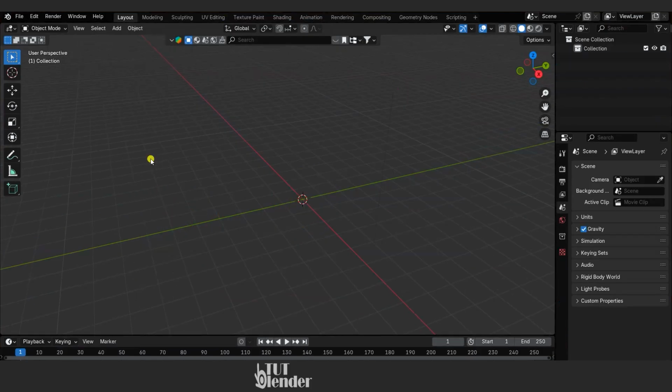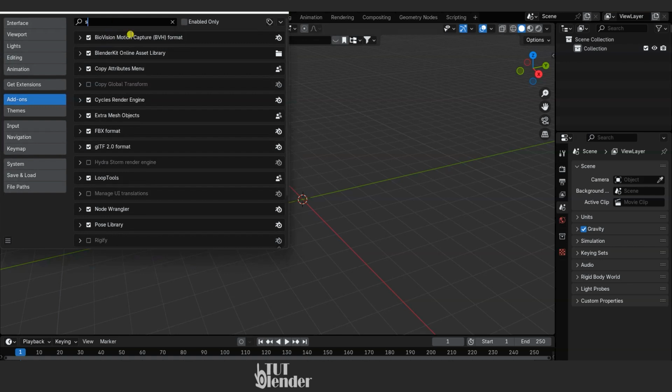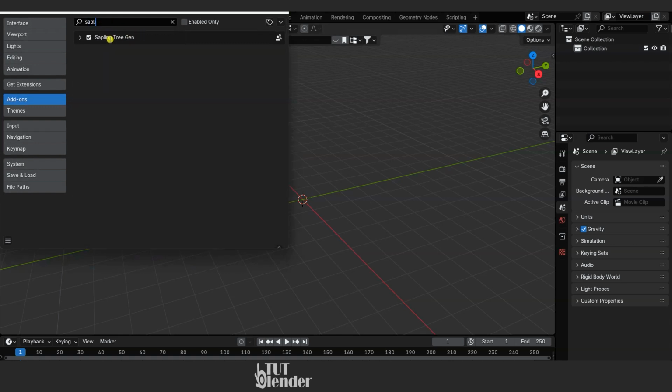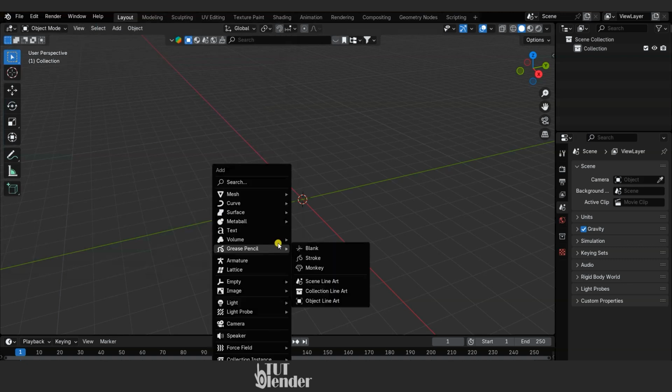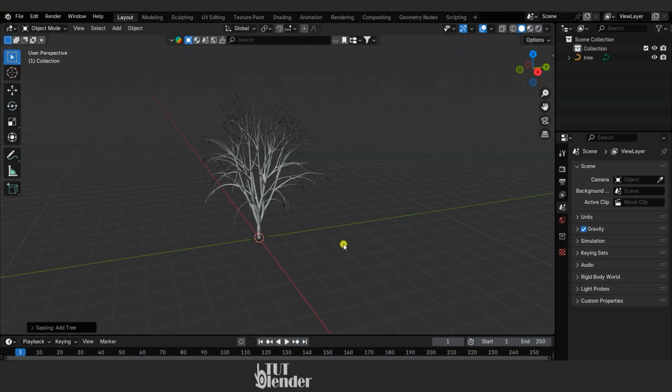First of all, delete everything. Then go to Edit, Preferences. Then go to Add-on and type Sapling Tree. Then enable it. Now press Shift-A. Go to Curve and select Sapling Tree. Now we have a nice tree.